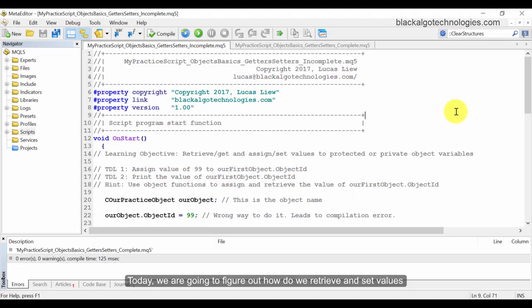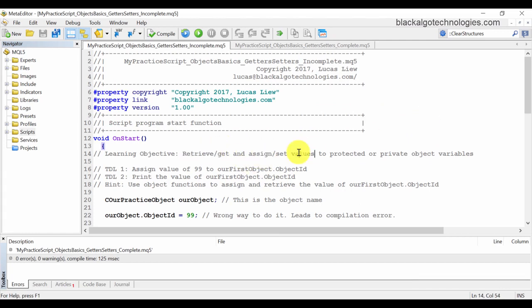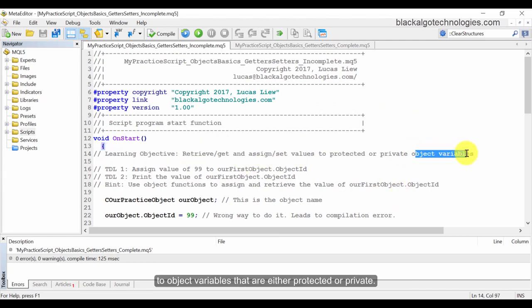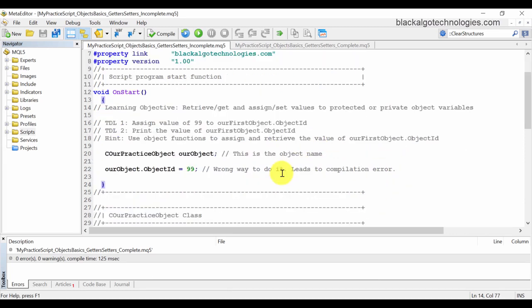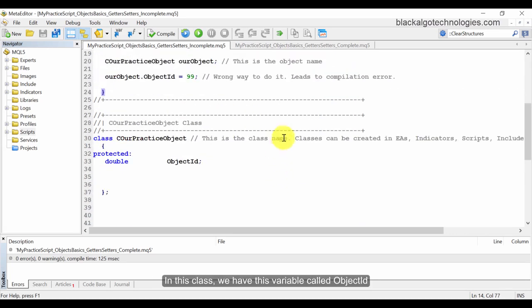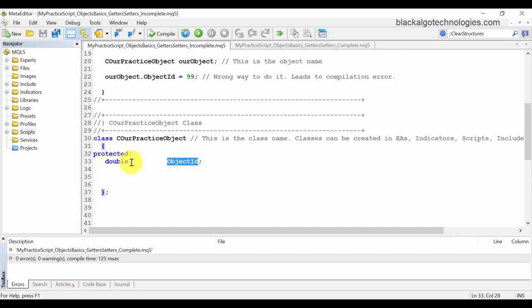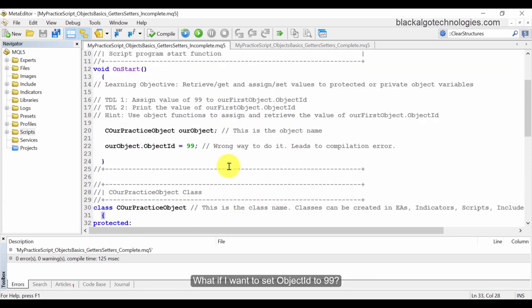Today we are going to figure out how to retrieve and set values to object variables that are either protected or private. In this class, we have this variable called object ID. It is currently protected. What if I want to set object ID to 99? Can I first create the object and just set it to 99?